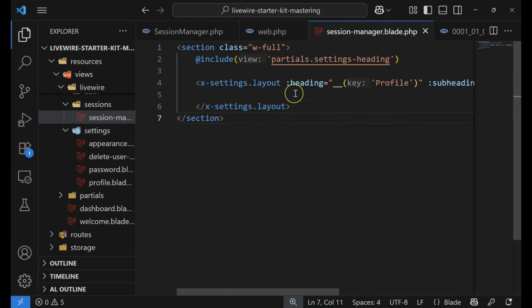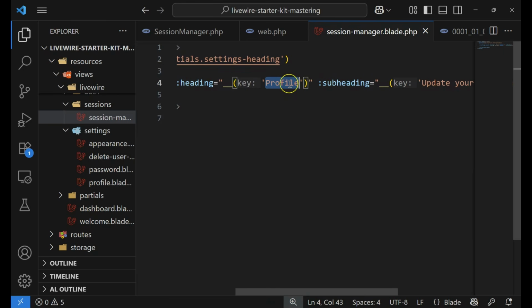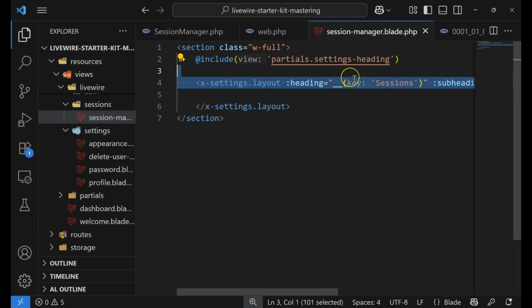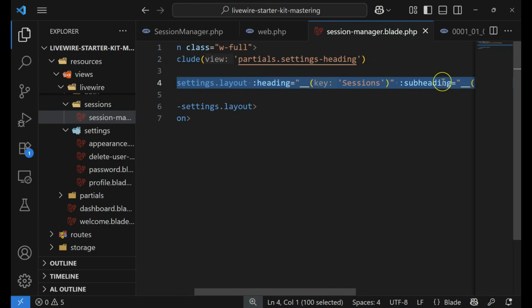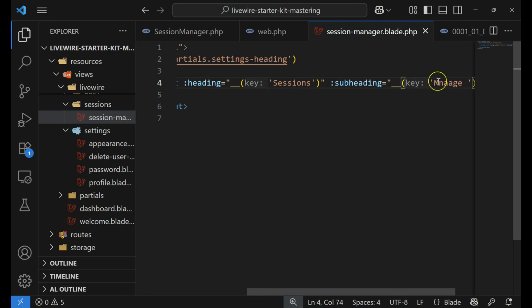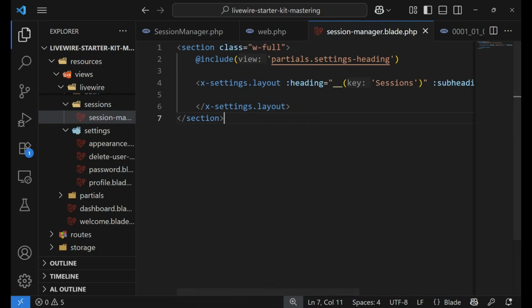Okay, so after concluding those two, now let's change this one to be sessions, and then here I'll just say manage. Okay, now let's do this way. Manage your sessions. Okay, so I guess this one will look fine.